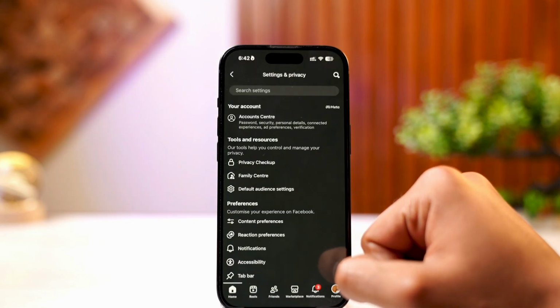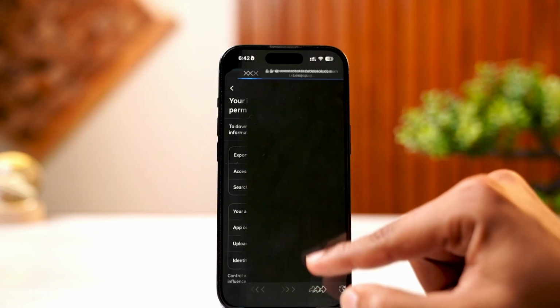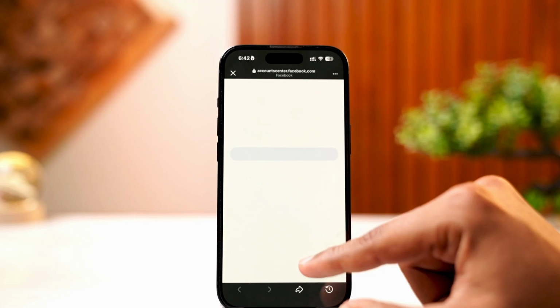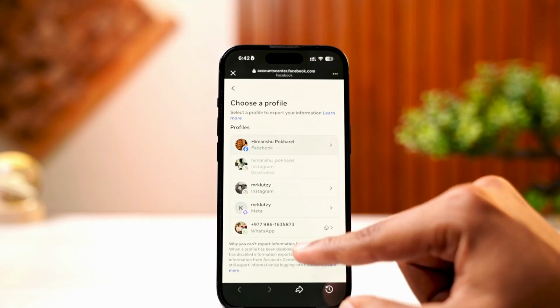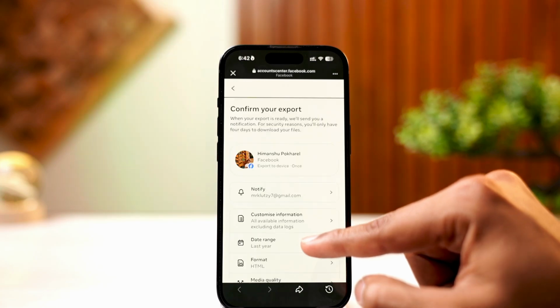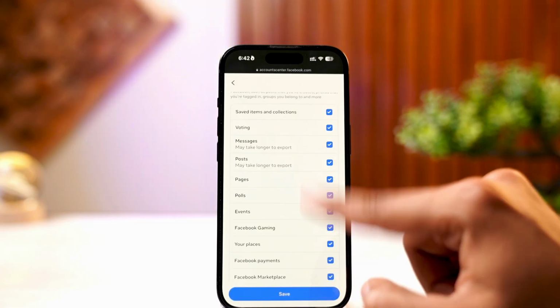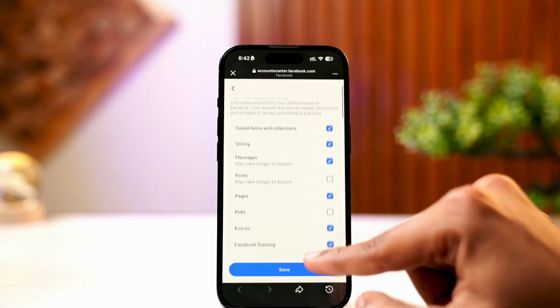on settings. Finally, click on account center, and this is where you want to tap on your information, export information, and simply go ahead and click on create export. And you can actually go ahead and select your Facebook and then export to device. Now all you need to do is simply go ahead and click on customize information and just have the messages enabled, and everything else can go.